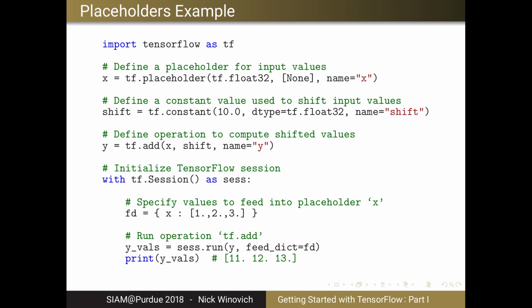It defines a shift, which is just a constant valued 10, and we want to add that shift to the input. So we start a session, and we give it a feed dictionary, which is just a dictionary with label x and values, in this case, 1, 2, 3. And the result can be computed again, yvals, just sesh.run. We give it the fetch, which is y, what we want to compute. And we also pass it information that is needed to compute that, in particular, the feed dictionary with the values of x. This will give us an error if we don't provide the feed dictionary, because it is not possible to compute the value of y without knowing what the values of x are.